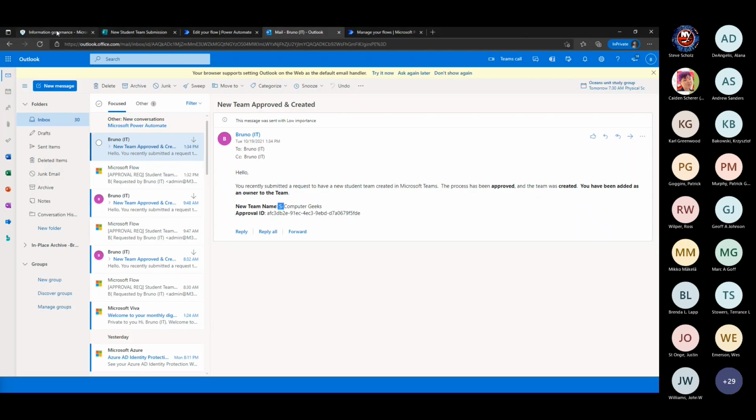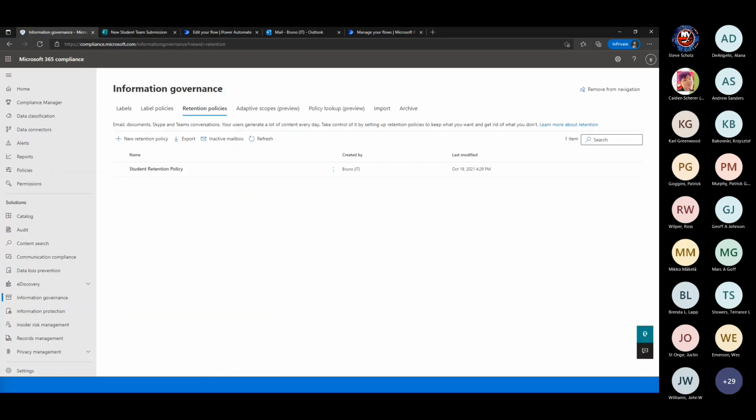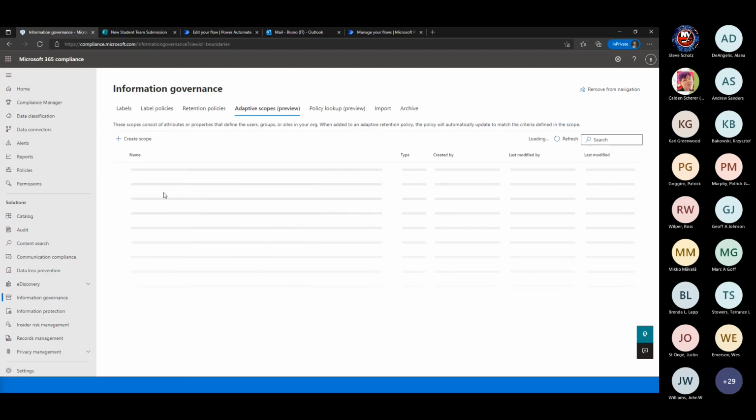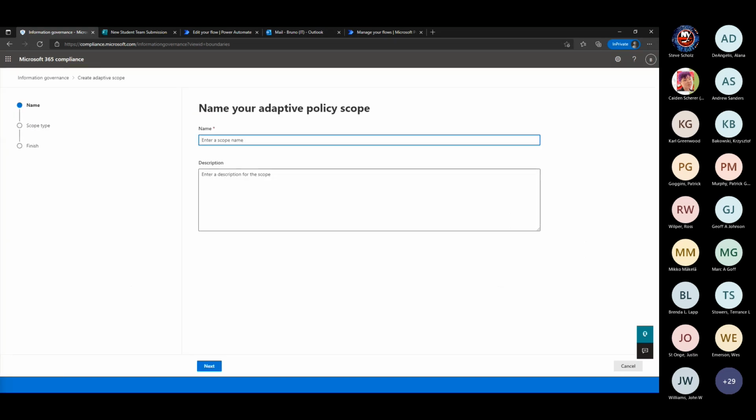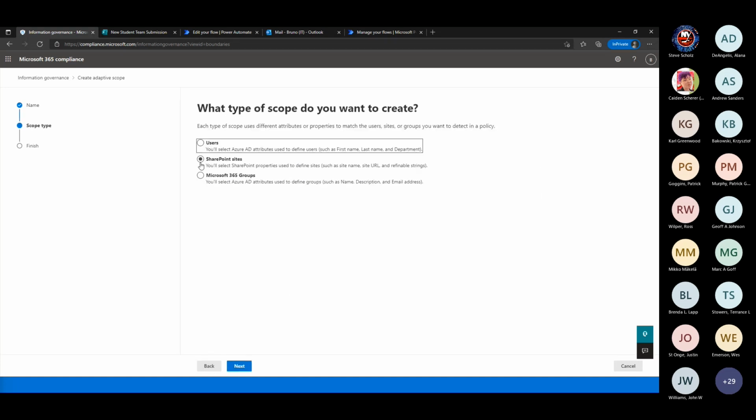So we'll jump back over to the Information Governance tab, jump over to Adaptive Scopes, and we're going to create a new scope. And we're going to call this one Student Created Teams. And we're going to say we're going to delete items or content within this team after 1 year, because generally students only need the teams for a year. That's maybe our policy or something. So in this case, instead of choosing users, we're going to choose groups.